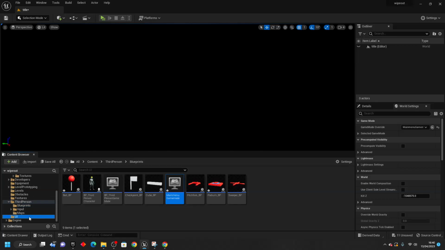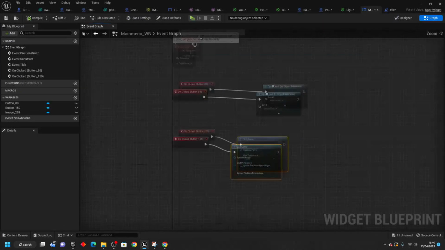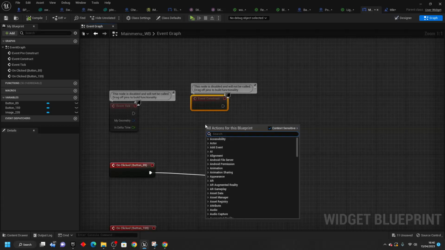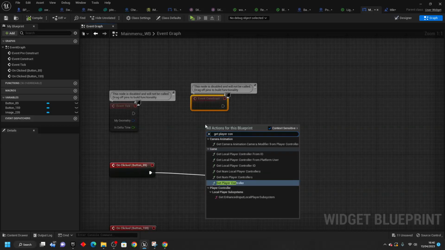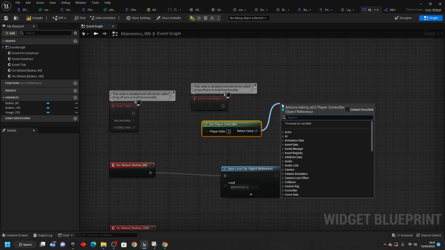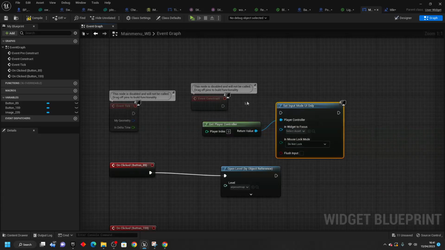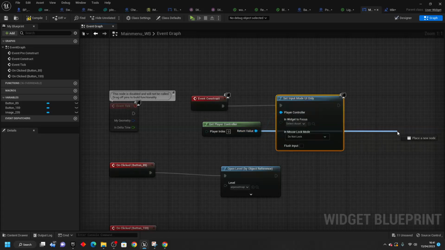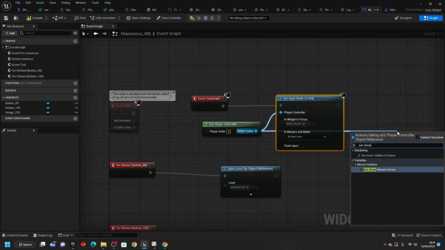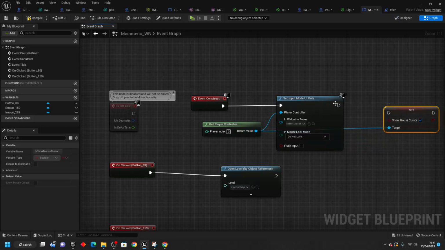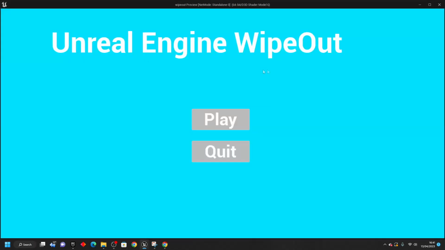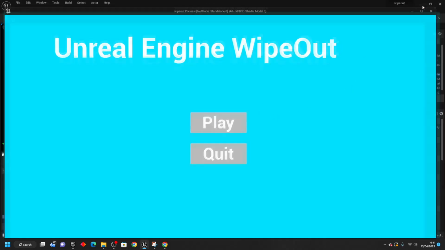The next thing we need to do is go back to our main menu, and event construct, we just want to right click and look for get player controller. Just drag off here and look for set input mode UI only. And then just drag off here and look for set show mouse cursor, and make sure this is checked. Then compile this, close this, and now if I was to go play, I can click as many times with my mouse and there's no timer. If I click play, it will take me to my wipeout map.